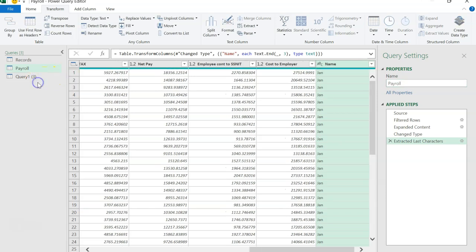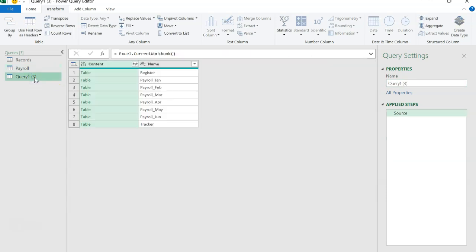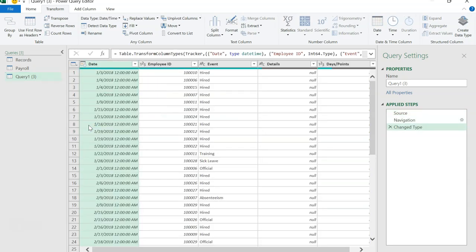Now let's come to the tracker. For the tracker, we go through the same process. What we're interested in is the tracker table. So we'll come right here and then expand the tracker table, right? Here we go through the correction of the data types. This is going to be a date, so we'll correct it to a date.